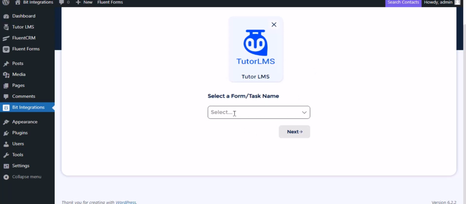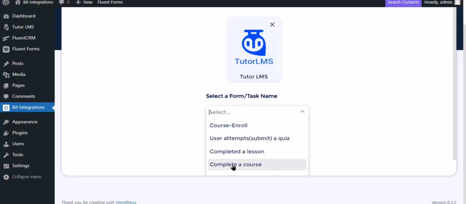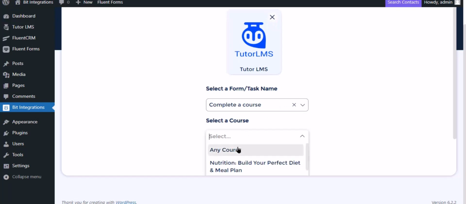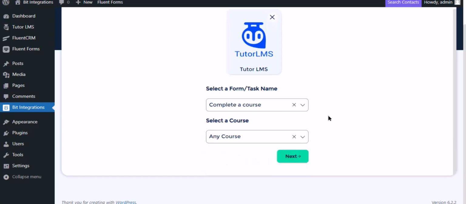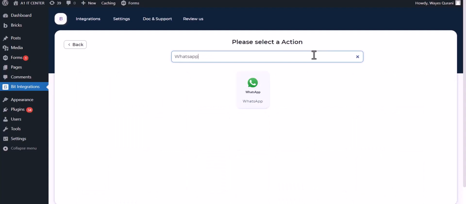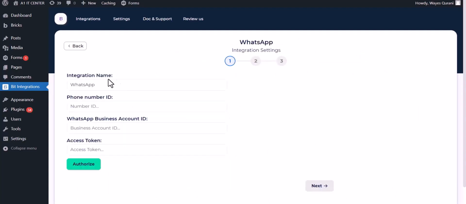Select a task, and select a course as you want. Then click Next. Search and select WhatsApp. You can change the integration name. Give here your phone number ID, business account number ID and access token.